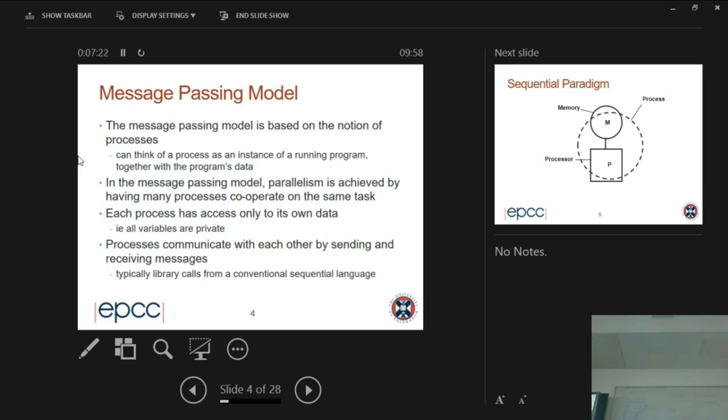And the way that MPI works is based on the notion of processes. A process is just an application or a program. When you run a program or an application, it's instantiated on your computer as an operating system process. So a process is an instance of a program and the program's data. And in the message passing model, parallelism is achieved by having many processes cooperate on the same task.